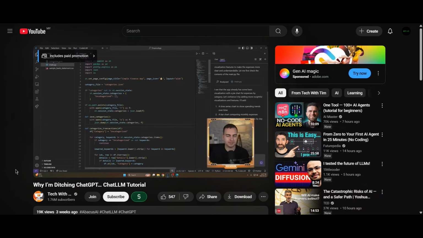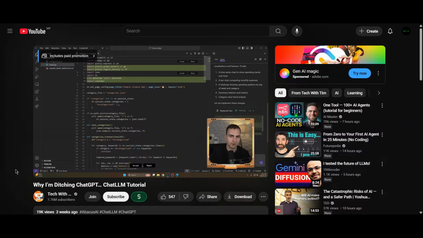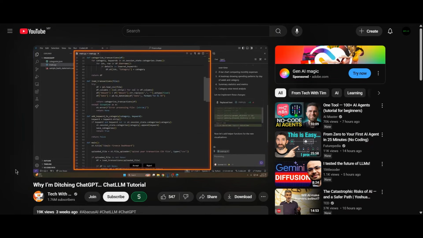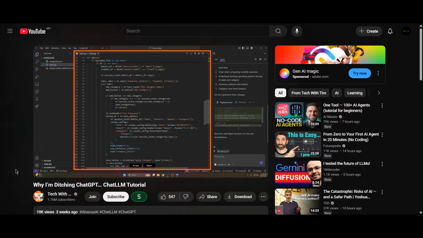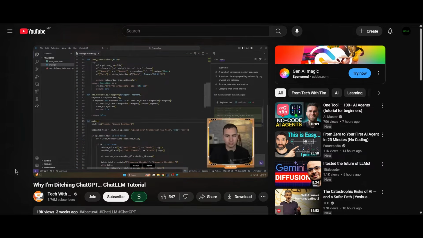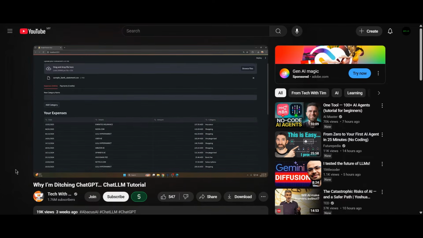For some context here, this is an expense tracking application. I built it in Python. It's actually for a tutorial that I'll be doing soon. And you can see here that just like you would in any AI code editor, it's going through, making these adjustments. And let me actually just run this so you can see what it looks like before and after. Okay, so this is what the app looks like before.